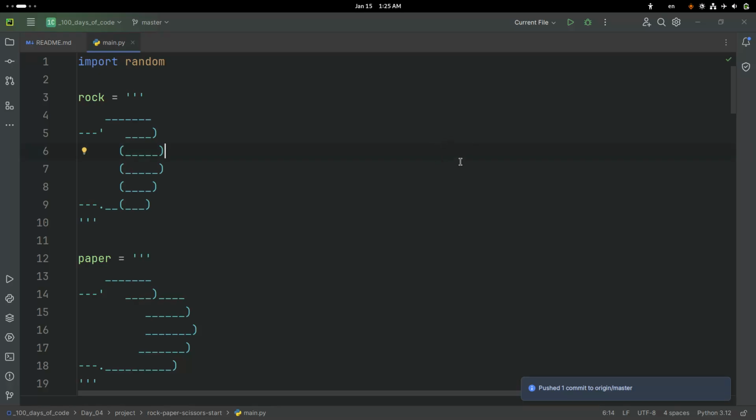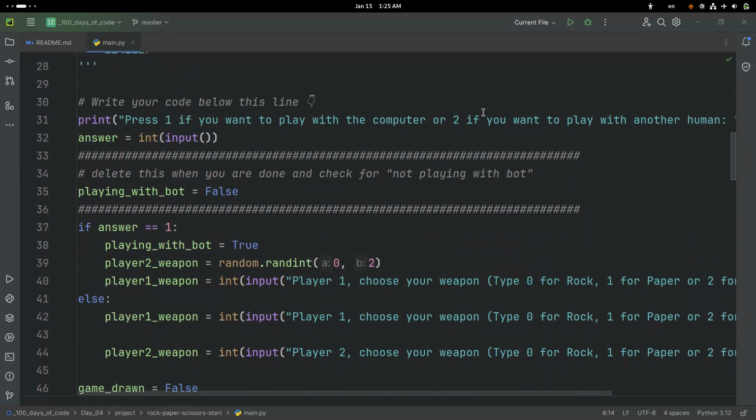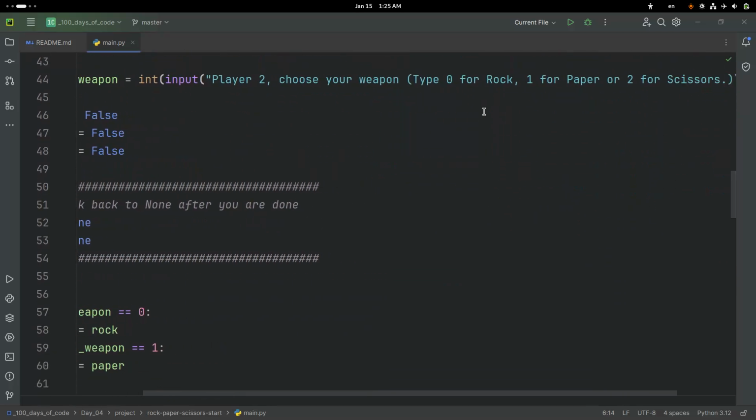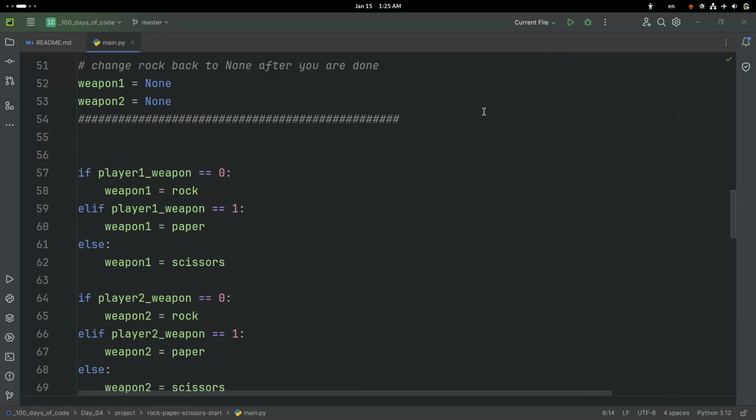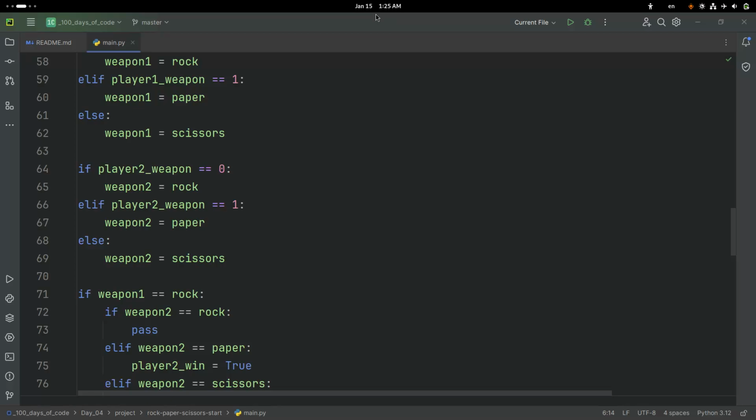Okay, so we are done. That was quite the project, and I'm going to immediately start the next day, even though it's like 1:25 a.m. I don't feel like sleeping. I'm already behind schedule.